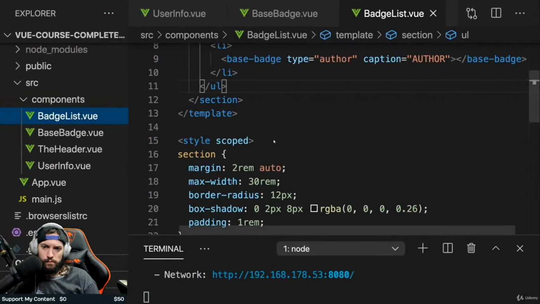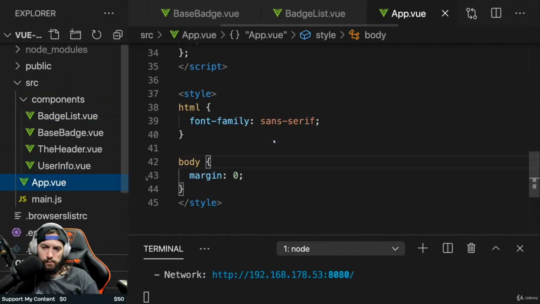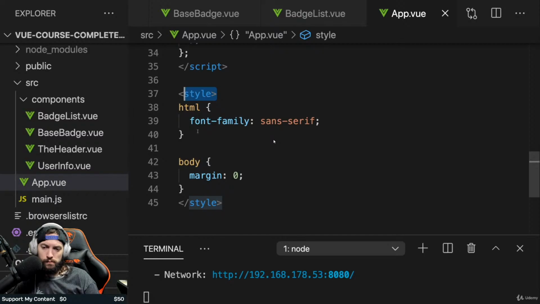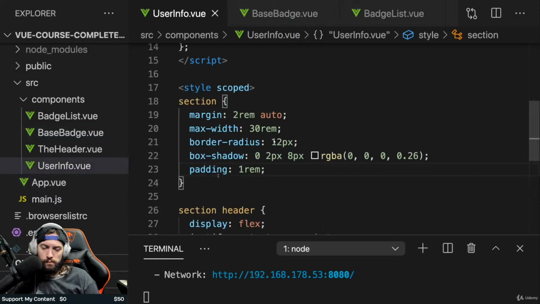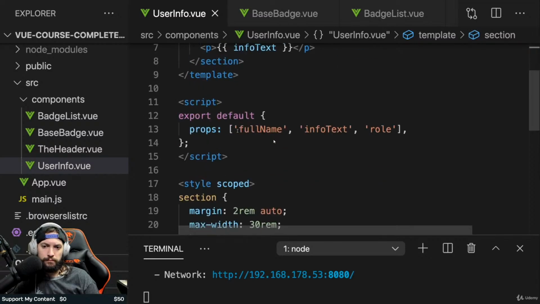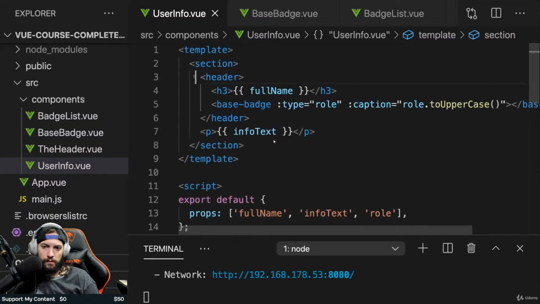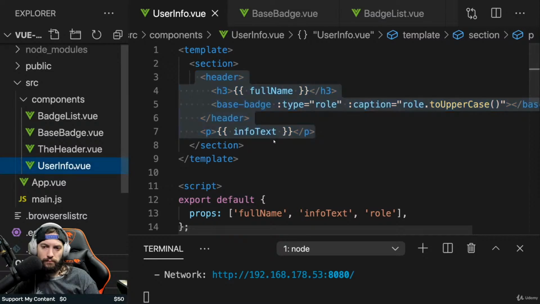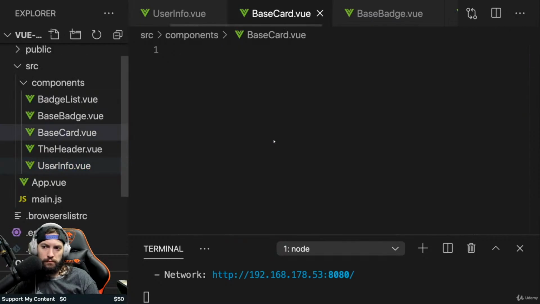Now, of course, an alternative would have been to simply make section a global style, here in app Vue, where the style is not scoped. But another alternative would be to create a standalone component which simply contains the section with the attached styling, and which then is flexible regarding the content it receives. That could be something like a base card component.